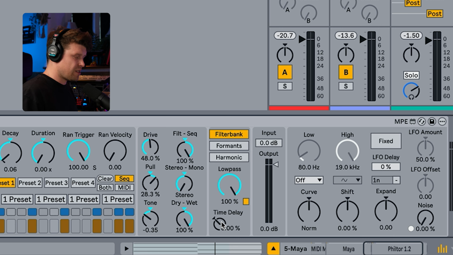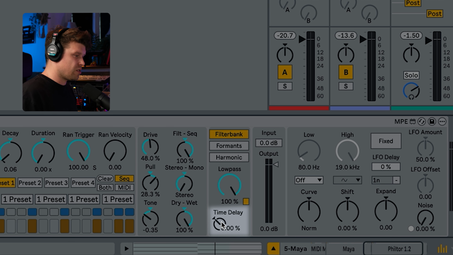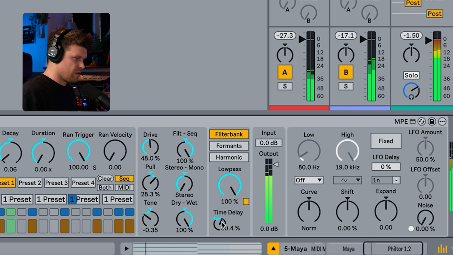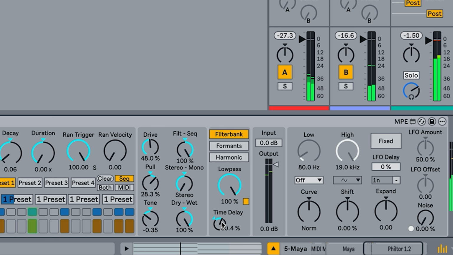A really nice simple low pass filter there. And we have a time delay here which delays the sequencer's clock. So we can really shift the timing of this sequencer.